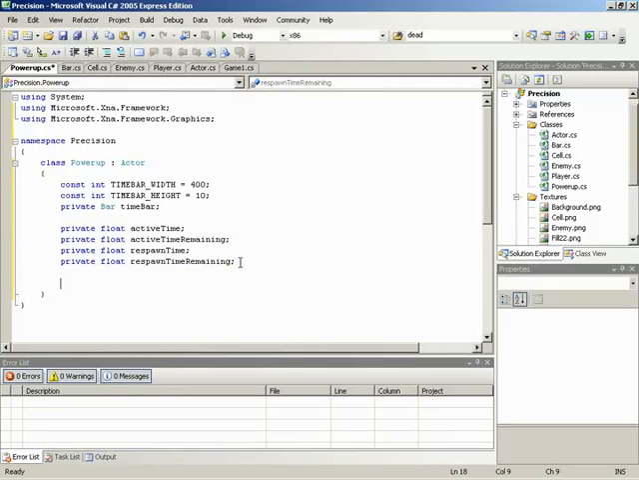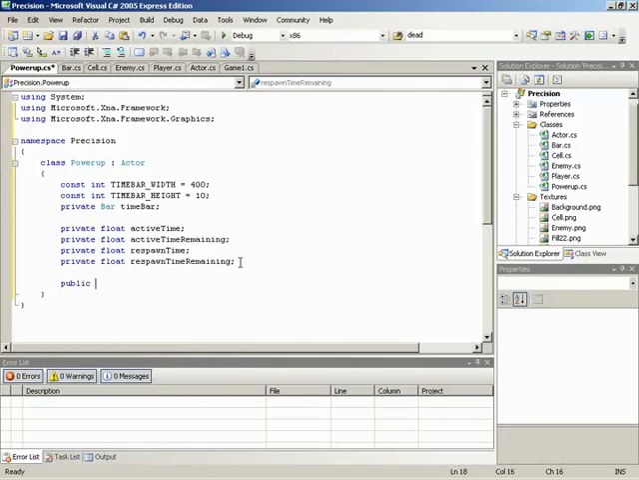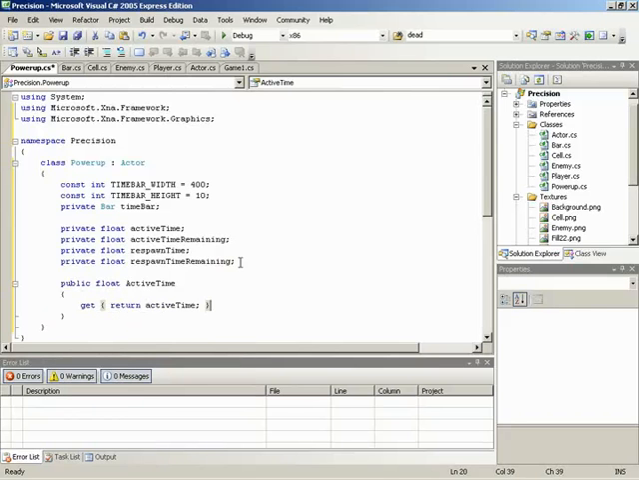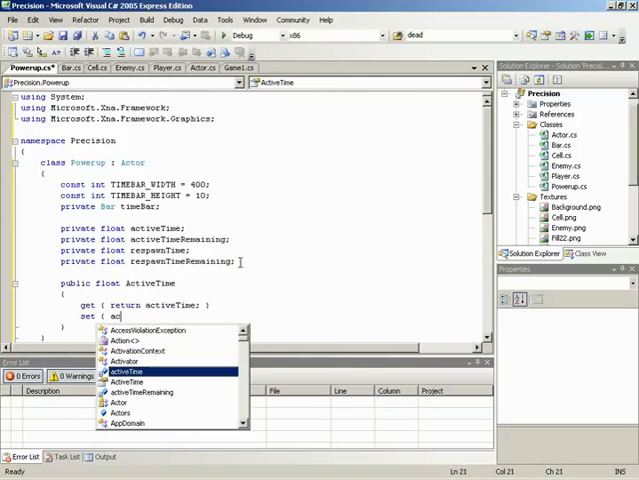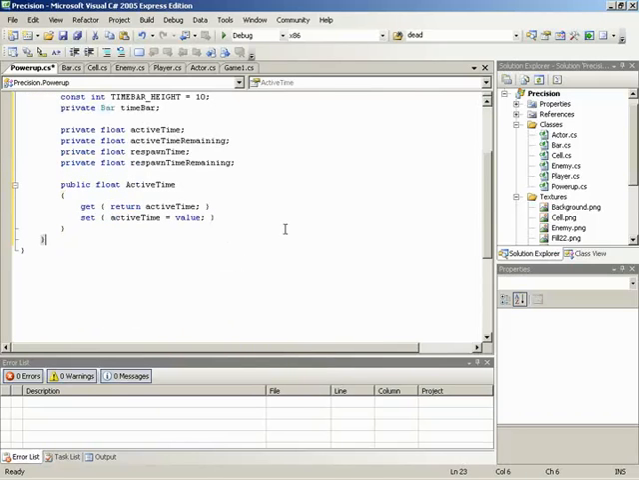Now we need the two properties to access active time and respawn time. So both of these are going to be public properties. So we'll put in a public float for active time. And active time is just going to have a simple get and set accessor for the active time field. So get will simply return active time, and set will simply set active time. So active time equals the given value. And that's all we need for active time. I'll copy and paste the property since it's mostly the same as respawn time. Of course, changing the naming over to respawn time.